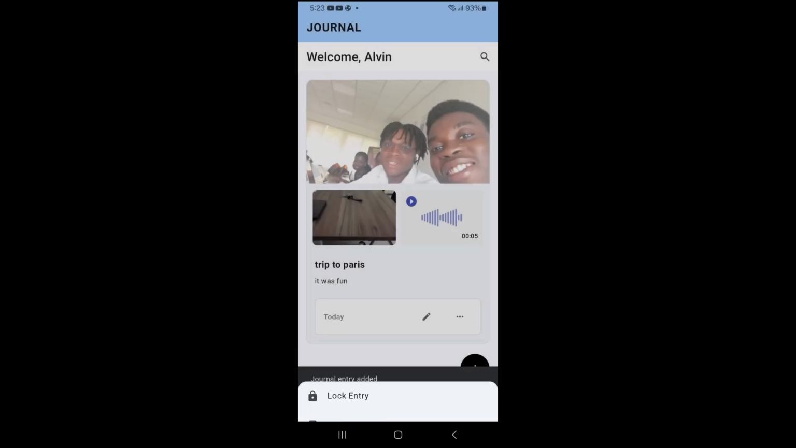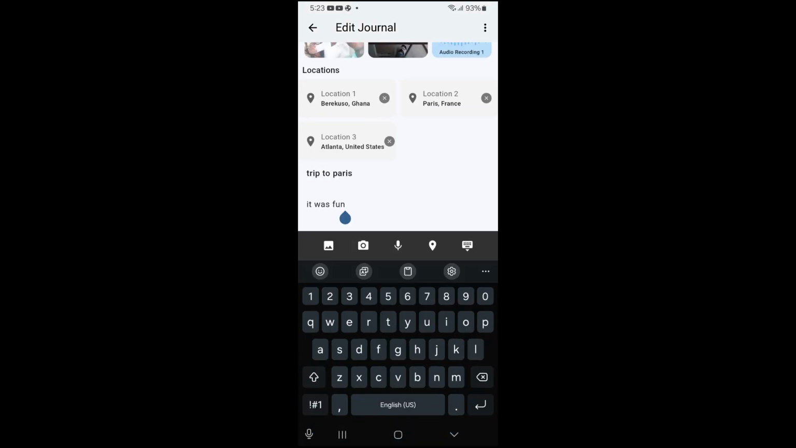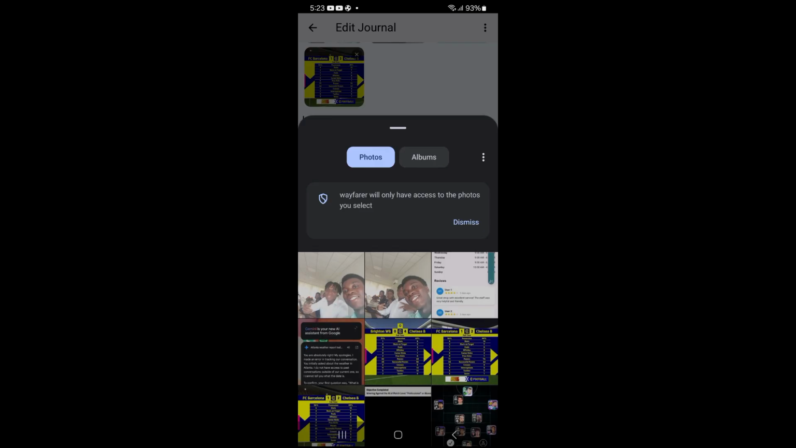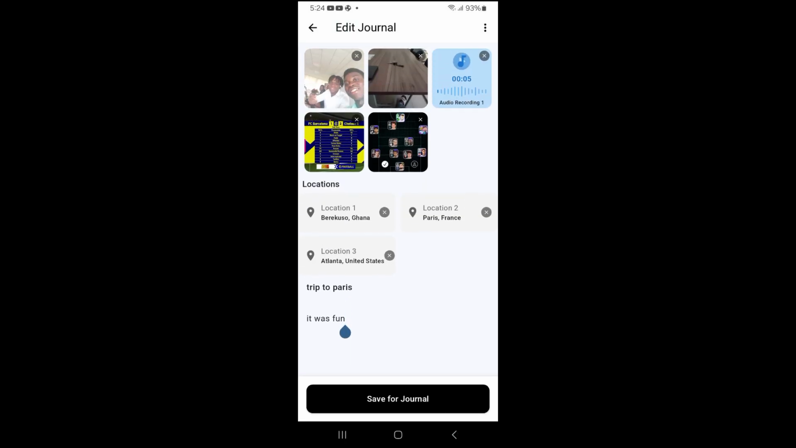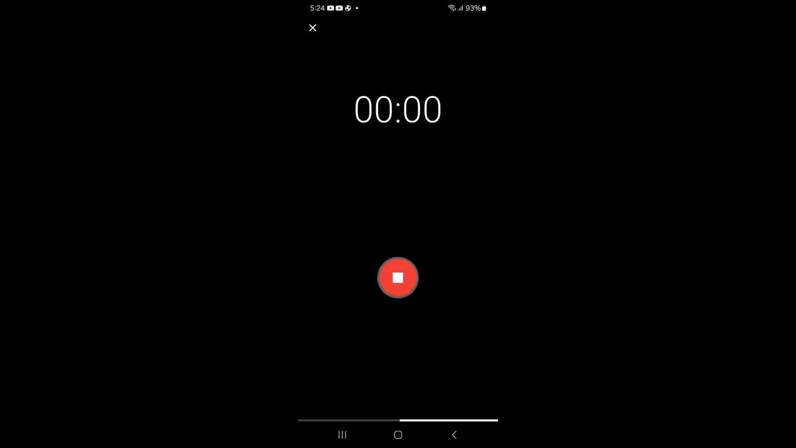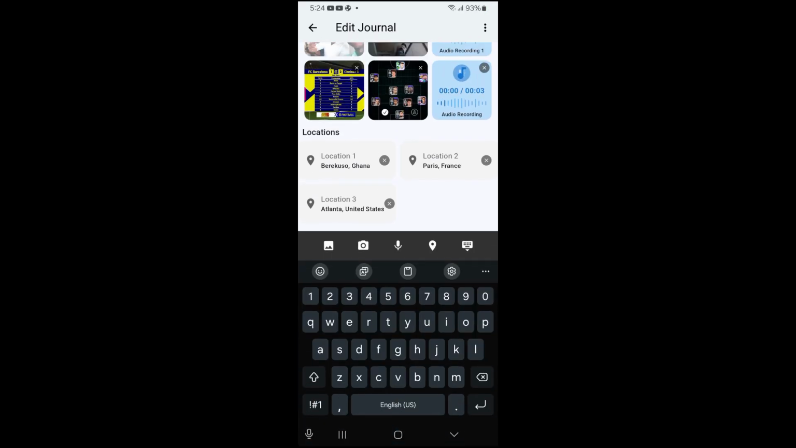And from here I can do a lot of things. So first let me edit it. And now let's say I want to add more photos. So I'll add more photos. Maybe I also want to add another audio recording. Save it. You can play it again. The trip to Paris was really, really fun.